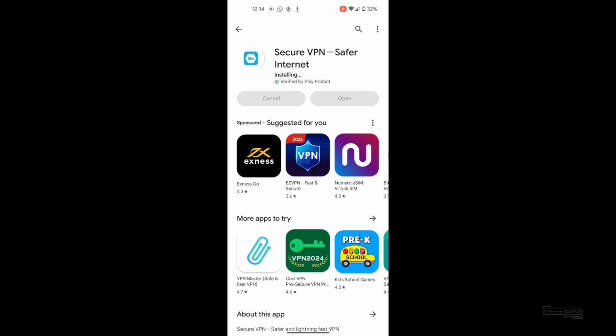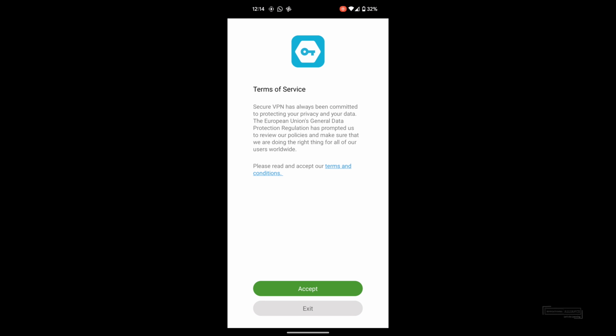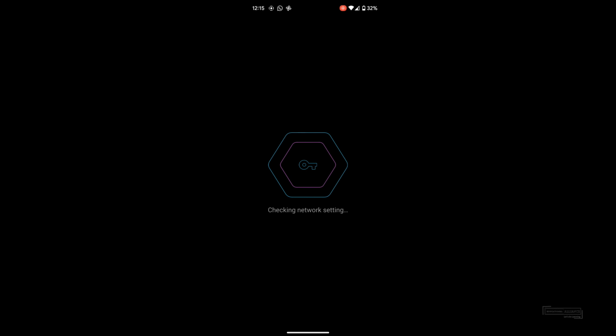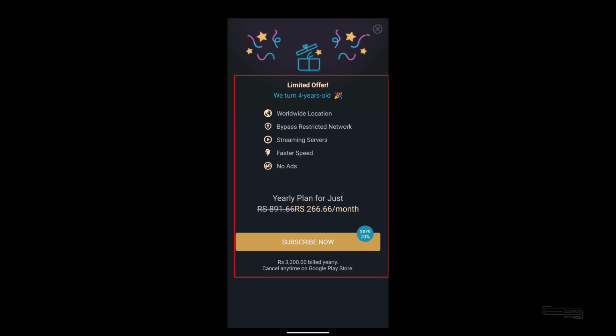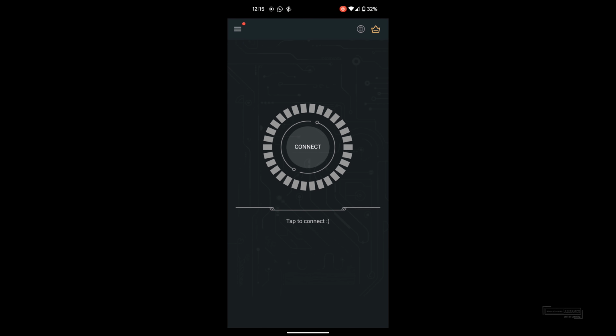Now click to open this VPN. This is the terms of services. You may go through this and then press accept. This VPN will take some time to open, so hold tight. As you see, this is the subscription offer for this VPN. You can buy this one if you want. Otherwise, you can use it free of cost. So just click on this cross button to skip this offer.